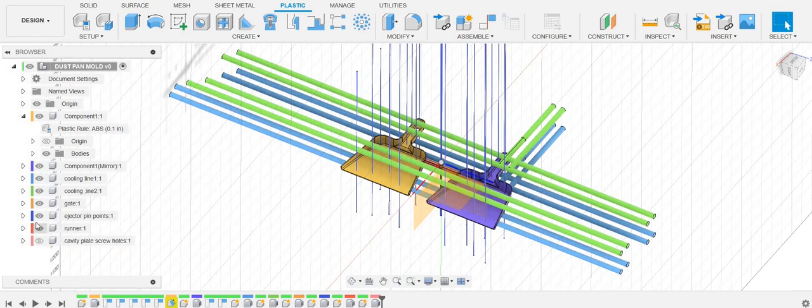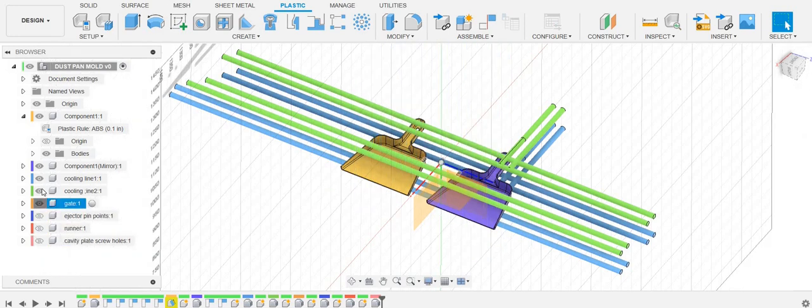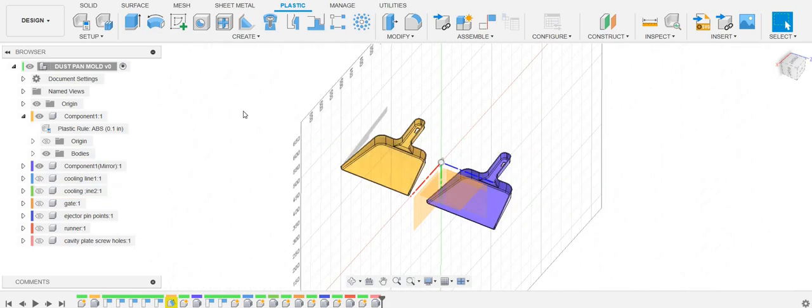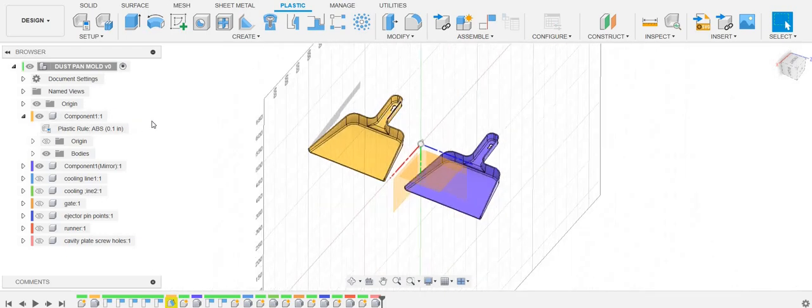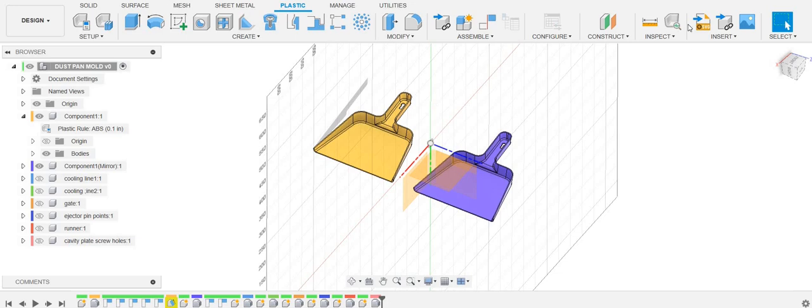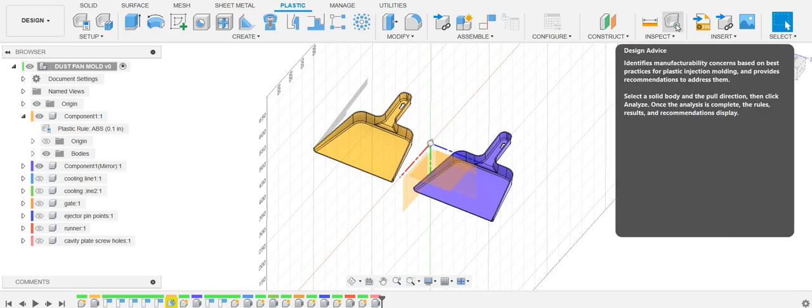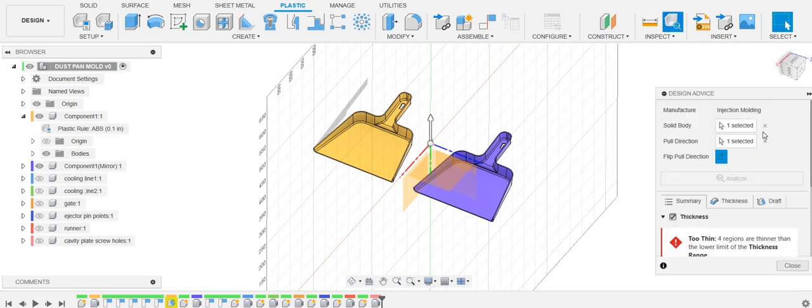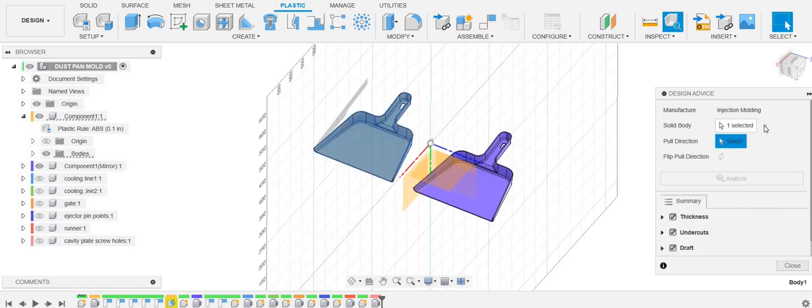So let's hide all this one. Hide this, and leave only the parts because we've already assigned a plastic rule. This is not necessarily going to be ABS, but it might be PP, but let's just use ABS. So what we need is really the design parameters. So I'll do this one.